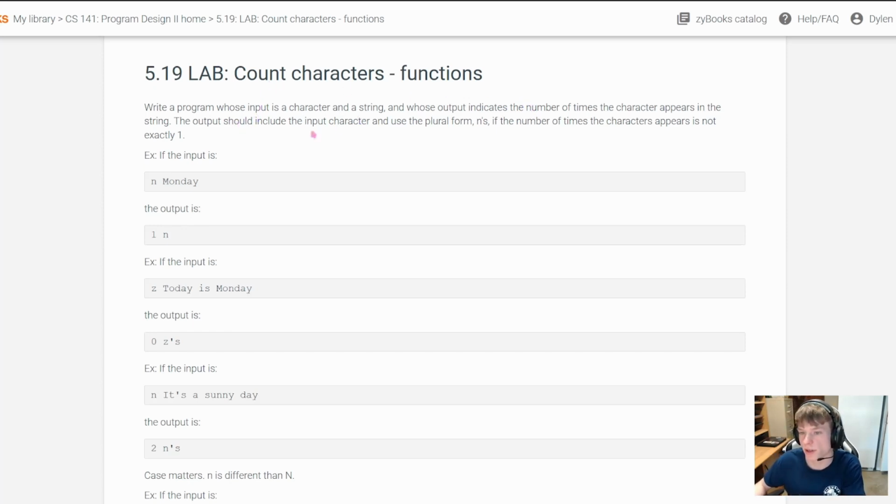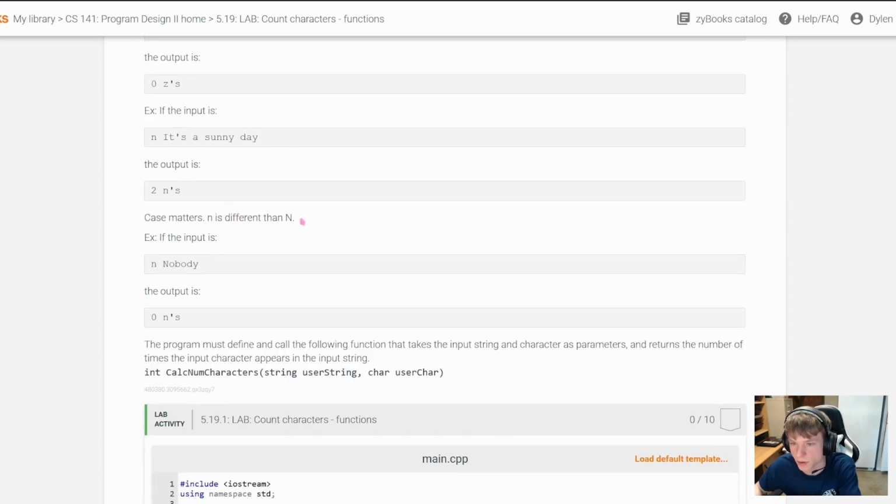So the output should include the input character and use the plural form if the number of times the character appears is not exactly 1. So we might be thinking, hey, this is very similar to something we've already done, right? In lab 2, exact change, we made the exact same kind of decision structure, so we can reuse that here. And another important thing to think about here is that case matters, right? A lowercase n is not the same as an uppercase n. So this will make our program a bit easier to write.